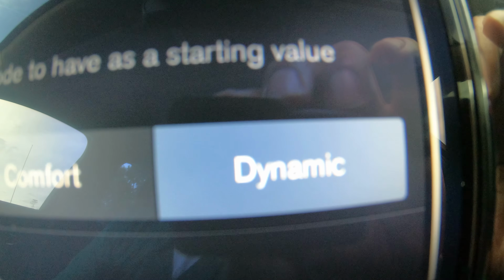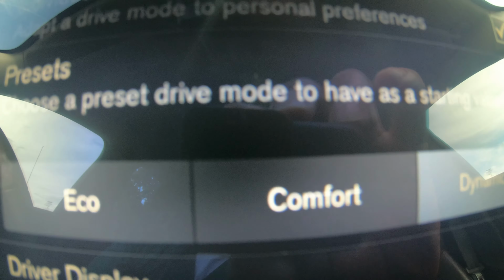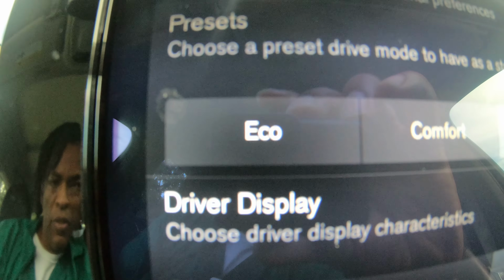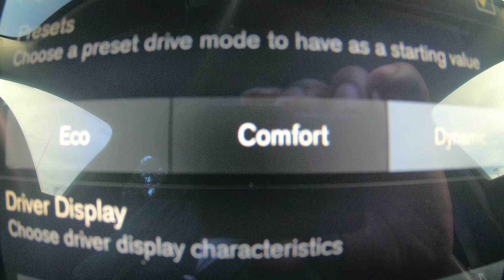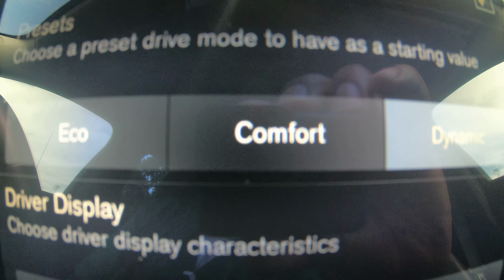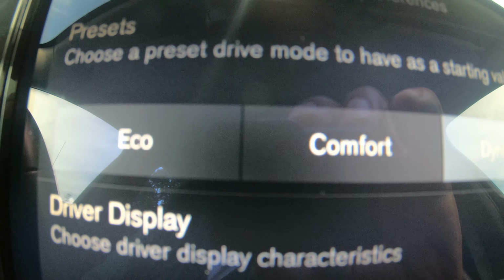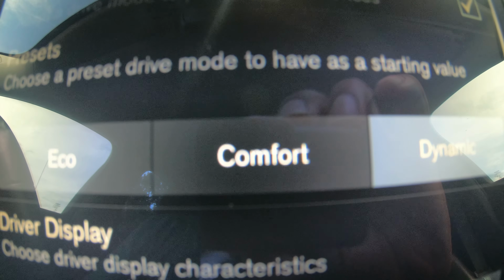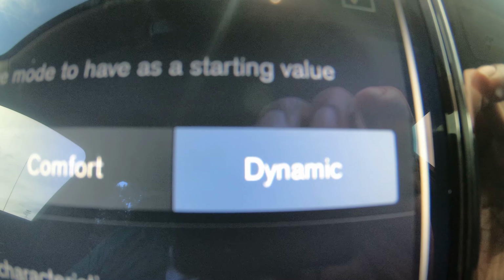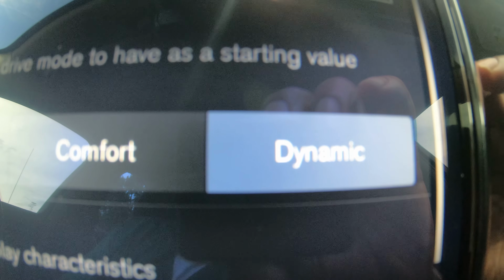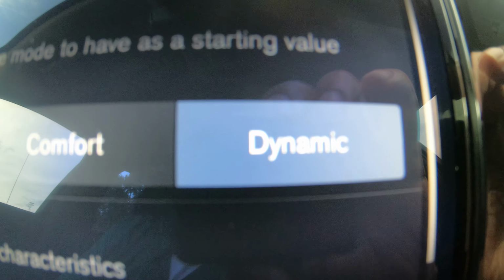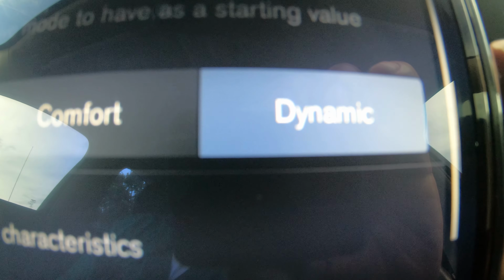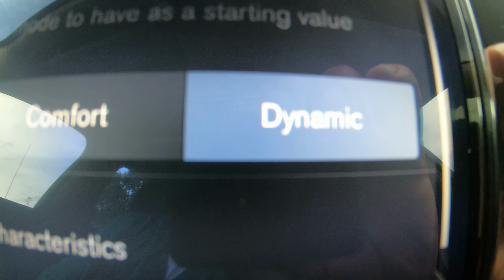Now the eco mode is to save gas and save the earth type of thing, and the comfort mode is for your own comfort. It still turns off everything as well when you're in the comfort mode. And then there is the dynamic mode, which is the performance mode, also called the Polestar mode. If you have the Polestar upgrade, it will go into that Polestar mode.